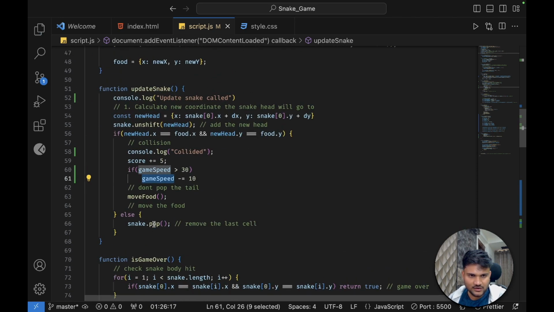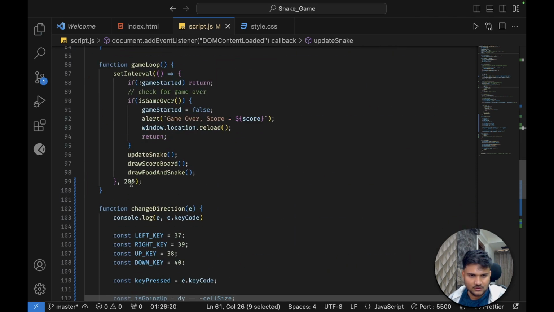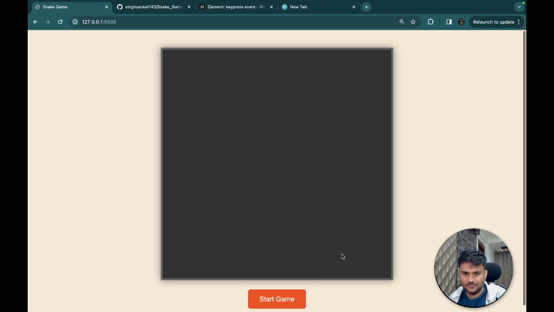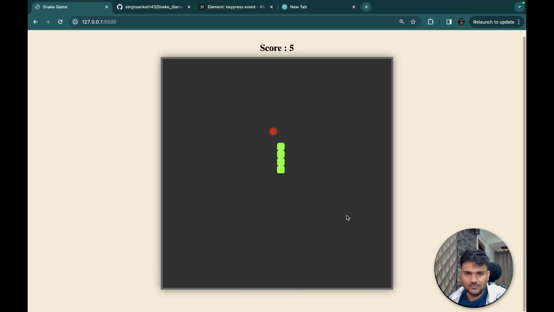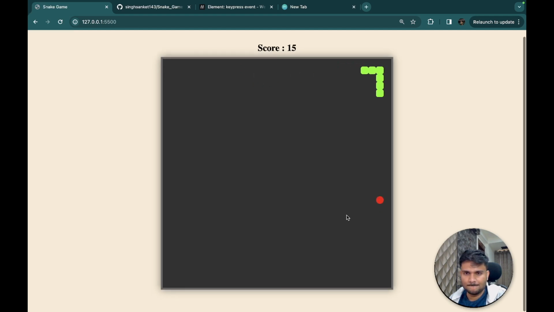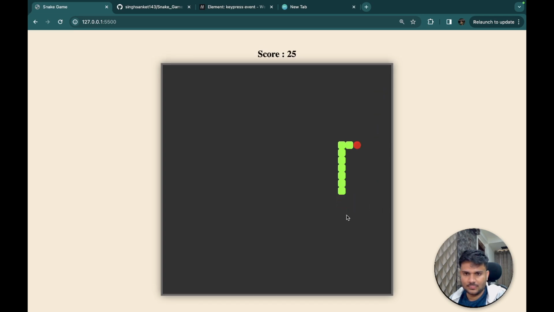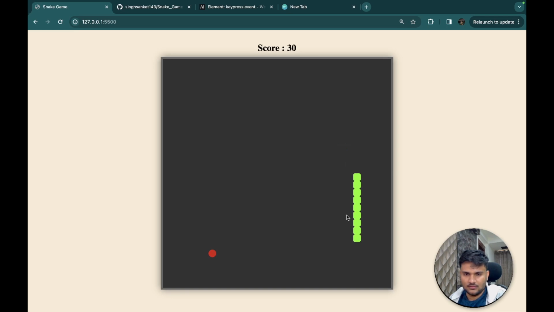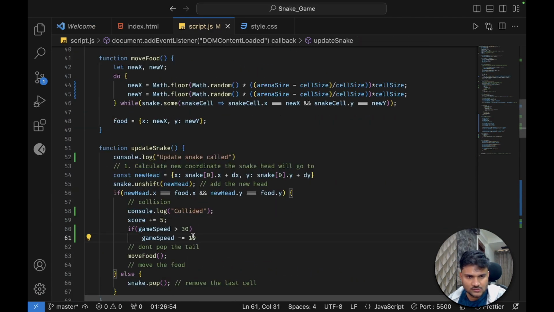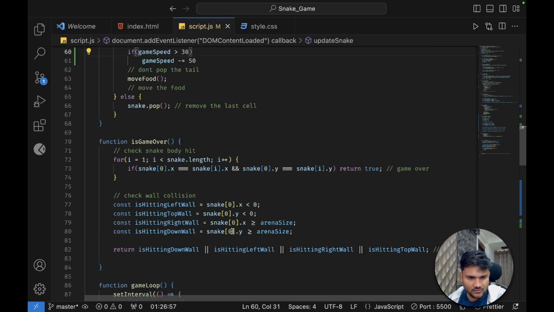And let's make the interval go with gameSpeed. Let's try now. I believe this should look good. After some time, I believe the snake should start moving a bit faster. Let's decrease the game speed by a larger margin, then we'll come to know very fast. So let's say we'll decrease it by 50 every time.